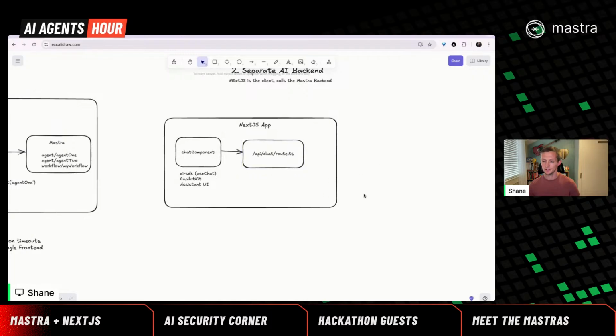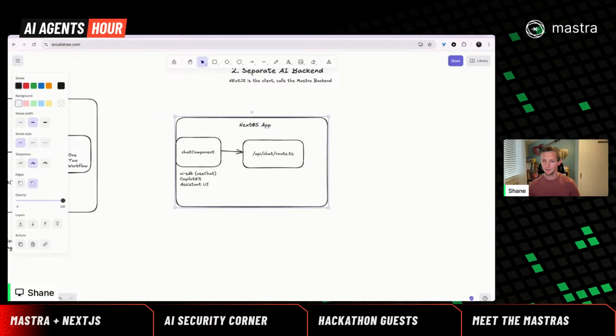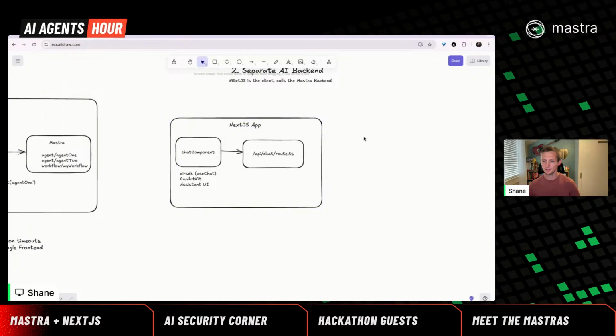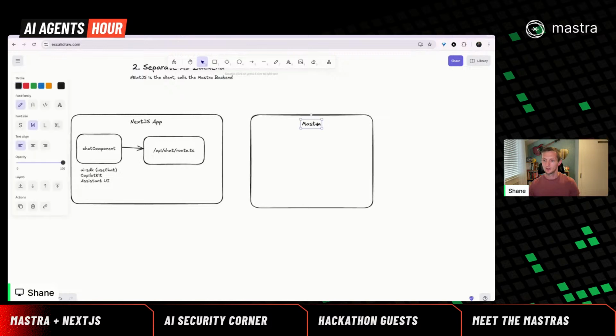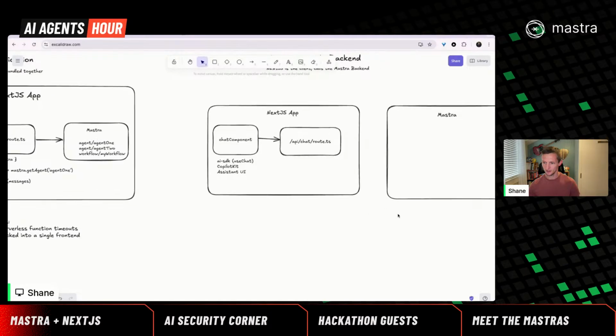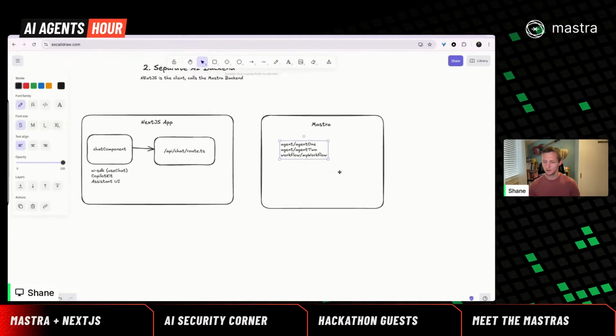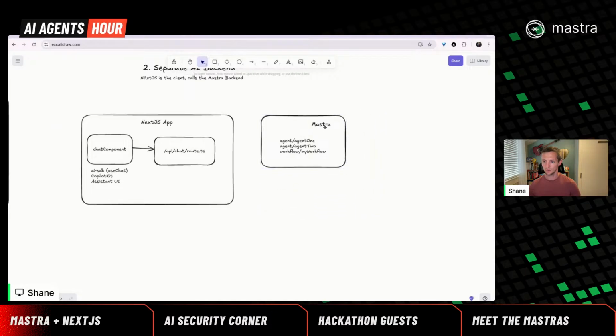But the difference here is that instead of having Mastra built in, I'm actually having Mastra as a separate service. And so we end up with, I guess, kind of the same thing here. So I'm running Mastra. I still have my agents, but it's deployed somewhere else.